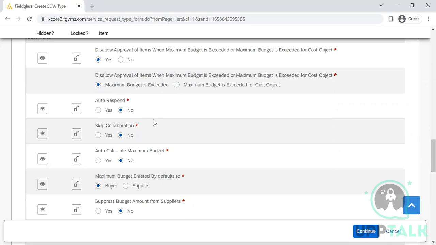So auto respond is normally set to no. Skip collaboration. Collaboration is something when we add the collaborator. So the creator creates the SOW. Collaborator is someone who can review it. For those reviewing purposes, we add the collaborator. So the collaborator comes into the picture, reviews it and posts his approval itself. The proceedings move further.